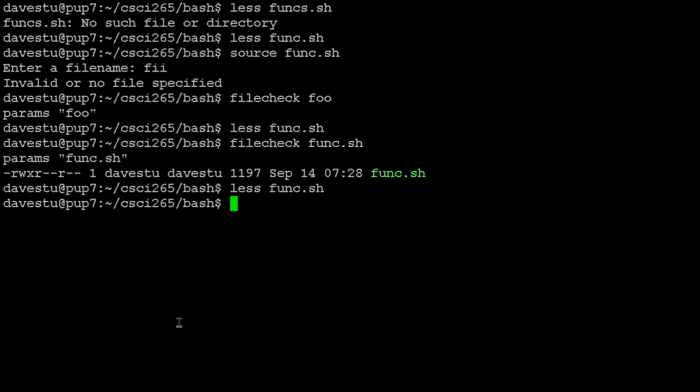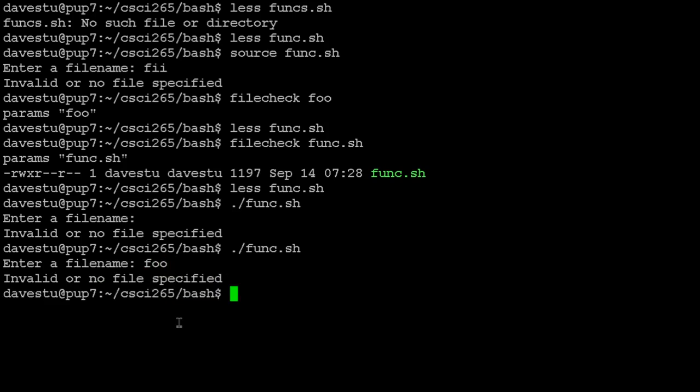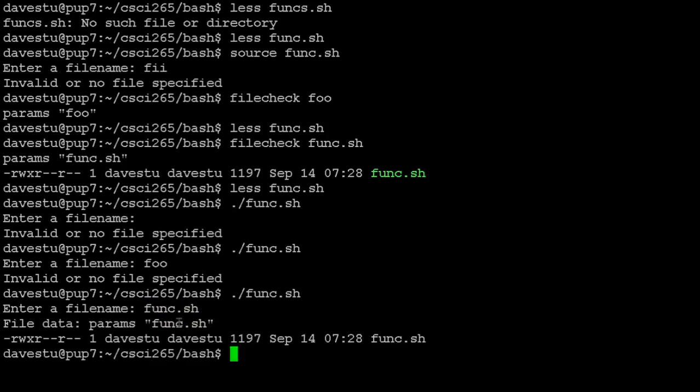If we give that a try, we'll run our func.sh, and it'll ask us to enter a file name. If I don't enter anything, it's going to call file check without a parameter, and we get the result that we wanted. If we run it and I type in foo again, it runs it and detects the error. If we give it something valid, then file check displays the ls -l information that gets captured in the main routine and displayed by the main routine.